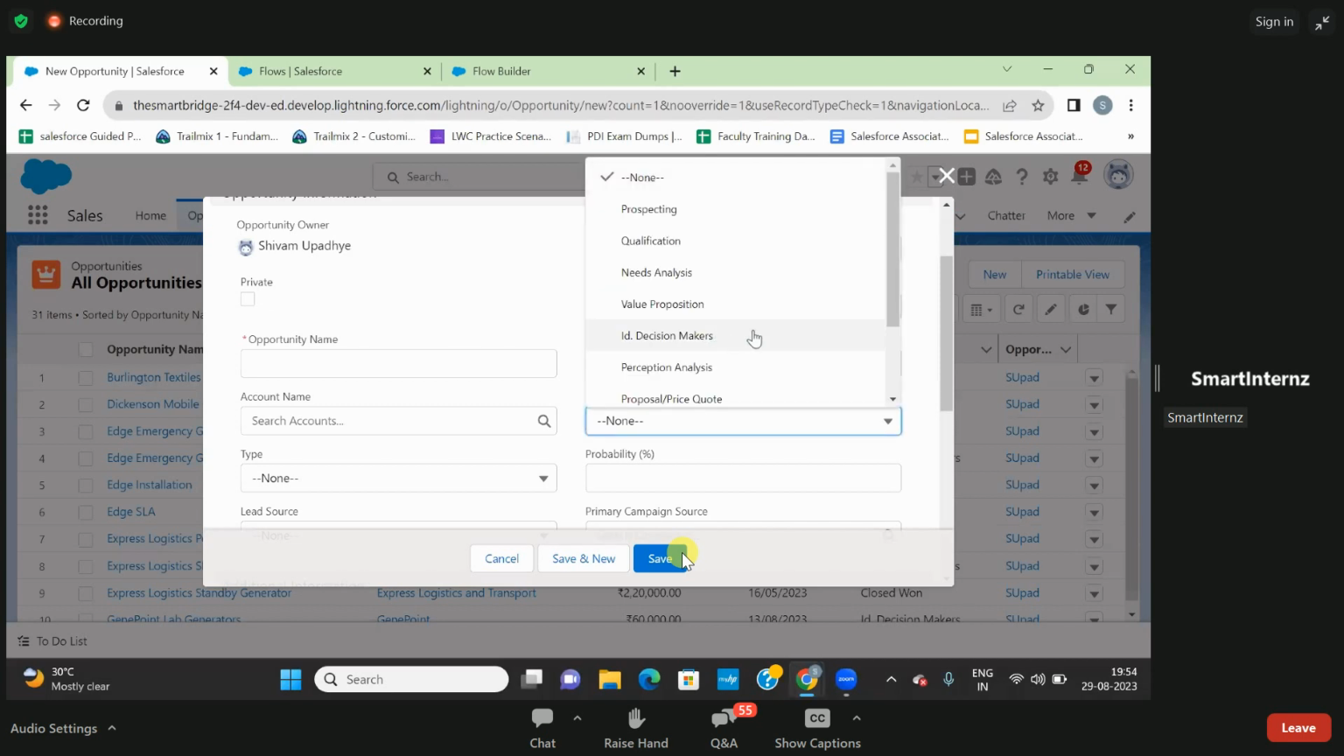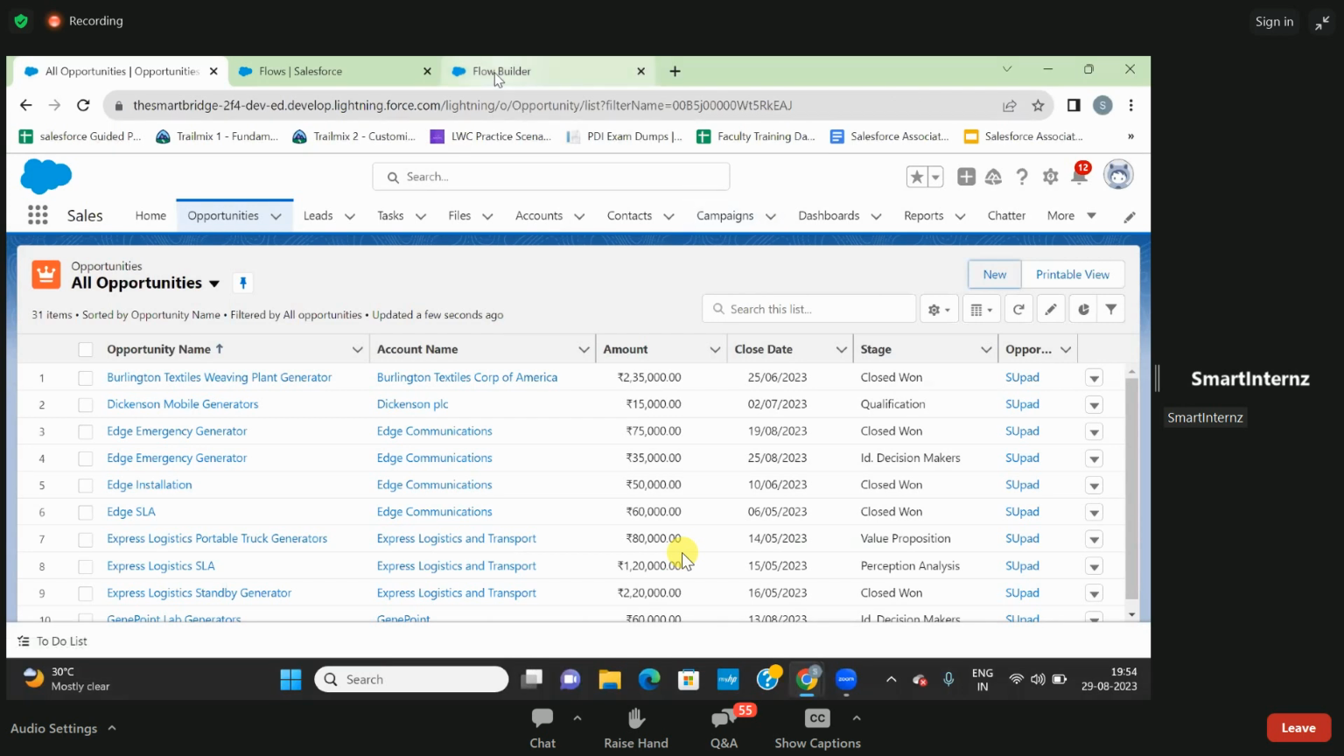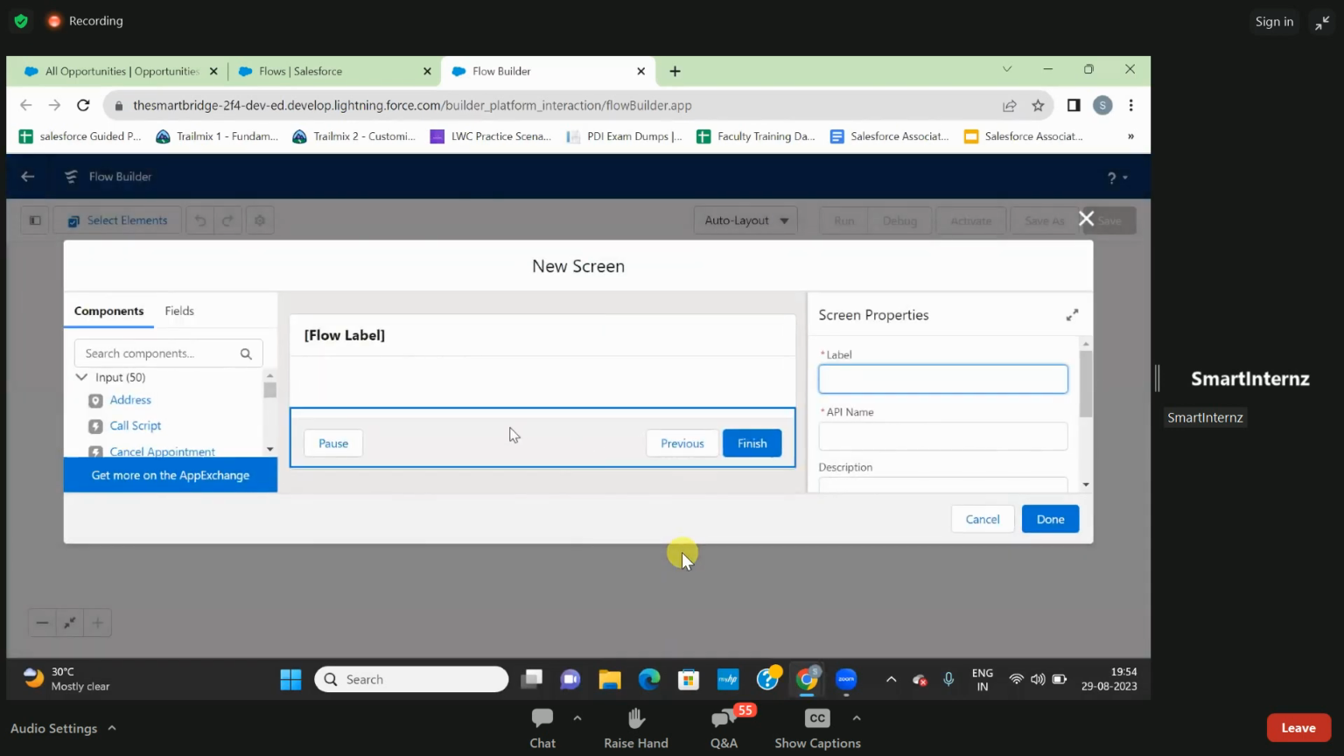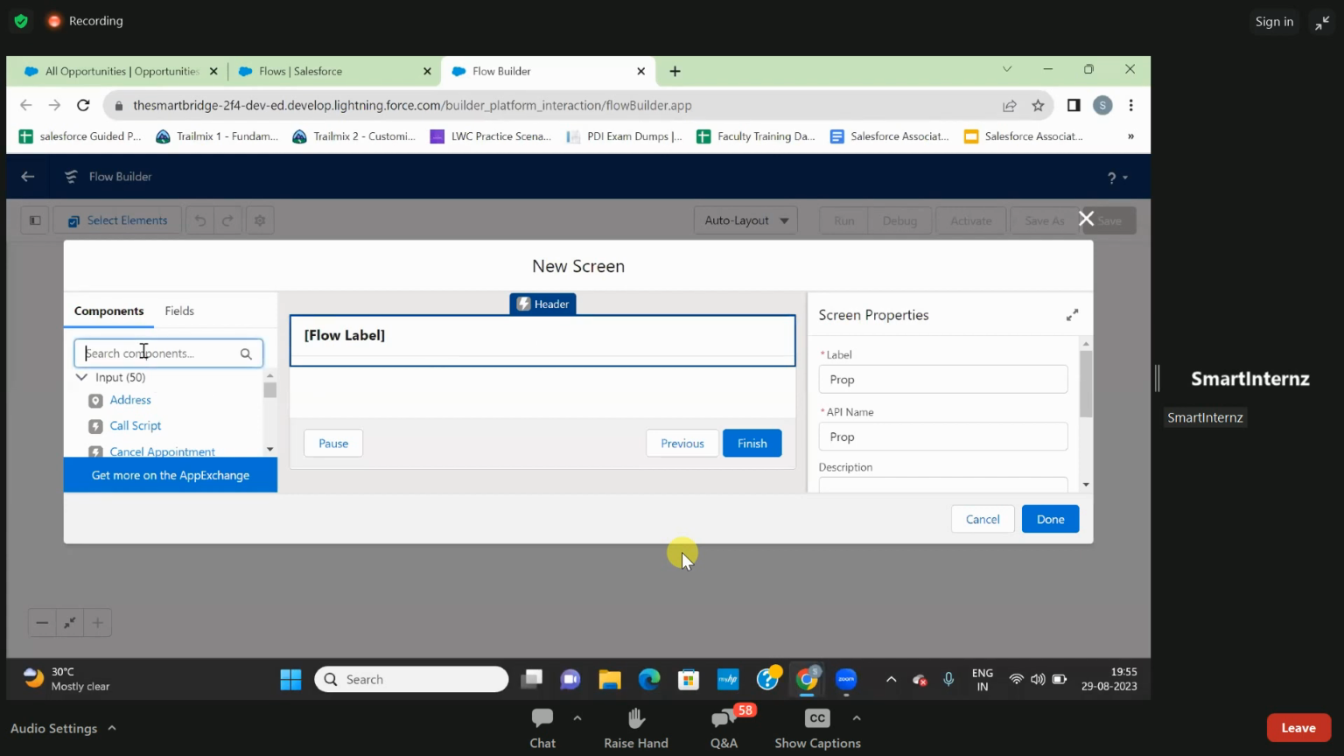Stage has multi picklist values. So simply go to the flow builder and I'll create one screen flow. As I click on this screen flow, I have to select this field, right? So how can I give this label? Simply giving the property name. Then I'll be quick enough. I'm done with this header part of it.